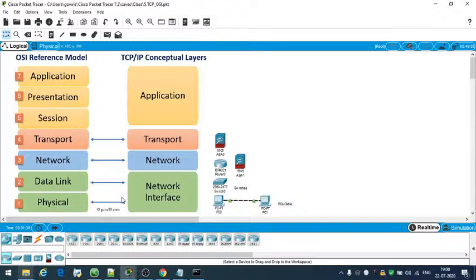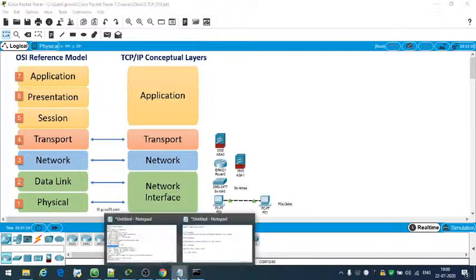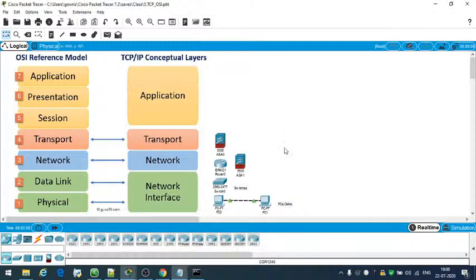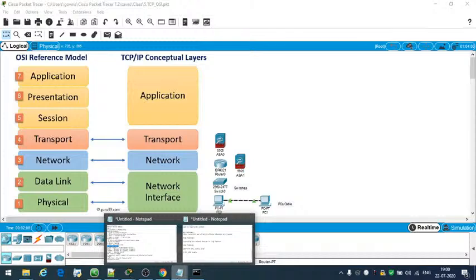Sure, I will explain mesh topology once again after this TCP or OSI model. Let me finish this and then mesh topology once again. First, we'll go from bottom to top. I'll let you know what the physical layer is. Under physical, you can see a PC to PC connection via cable. I'm going to explain that.